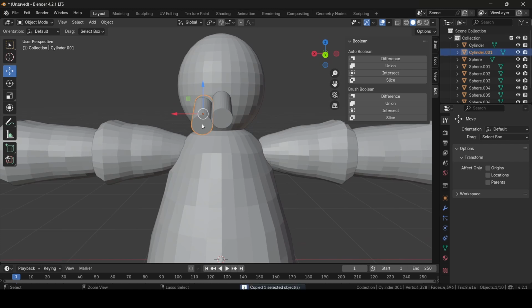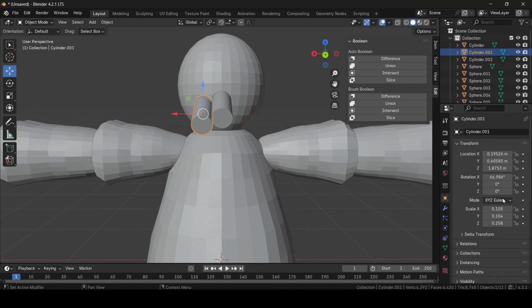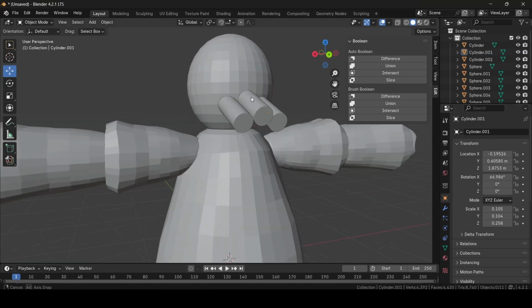And then we can Control-C, Control-V again, and then I'm going to go to the Object tab here, and where it has our position X, I'm going to just make this a negative, and then boom, now it is perfectly mirrored with the other cylinder.